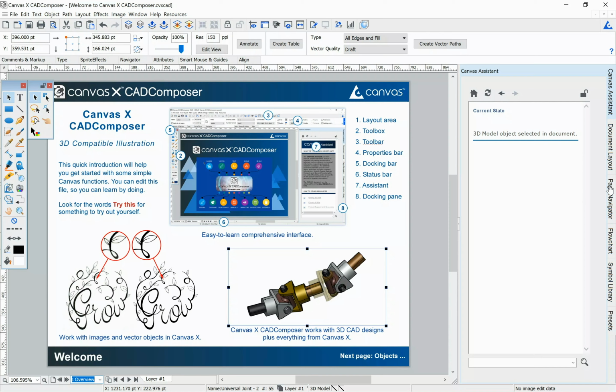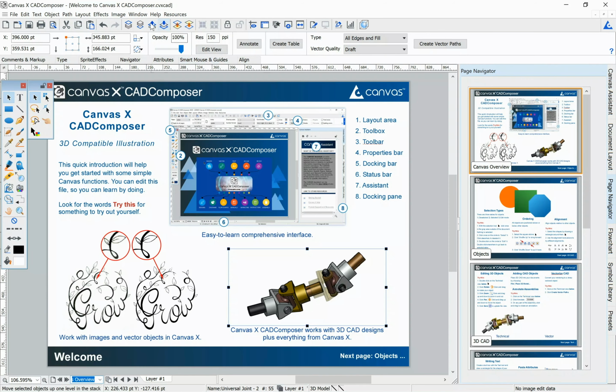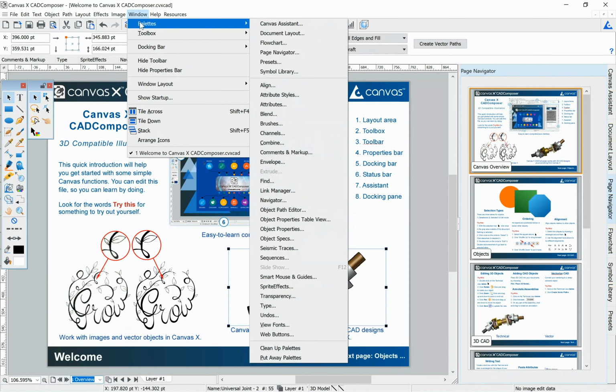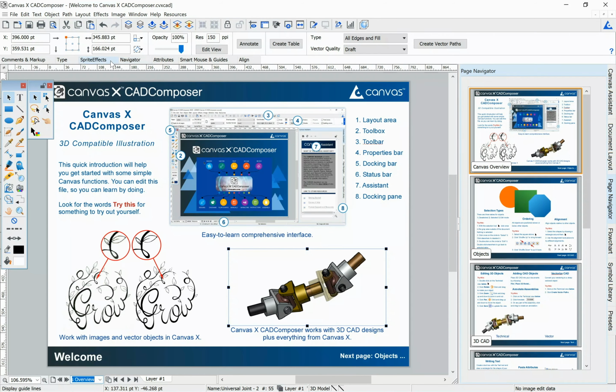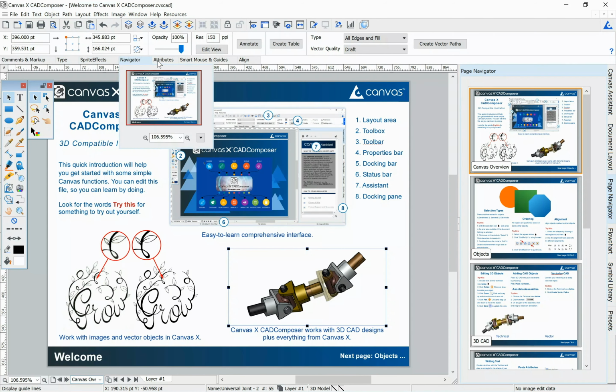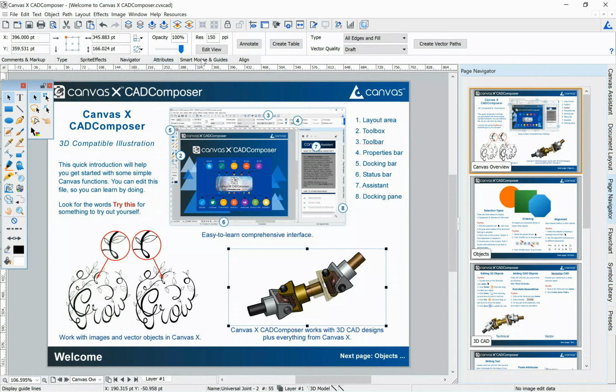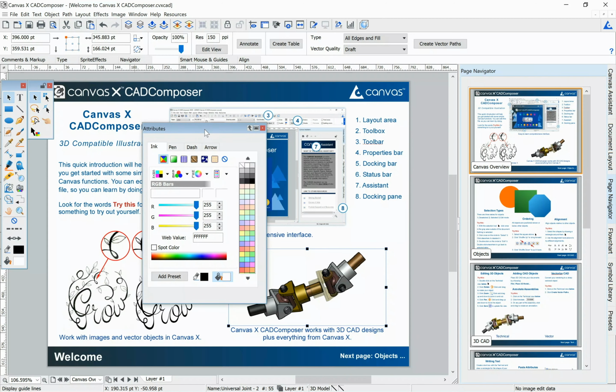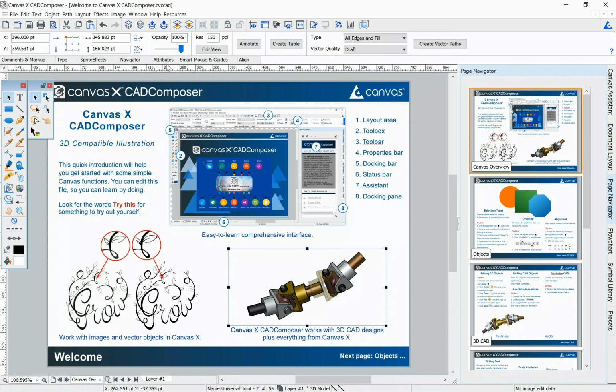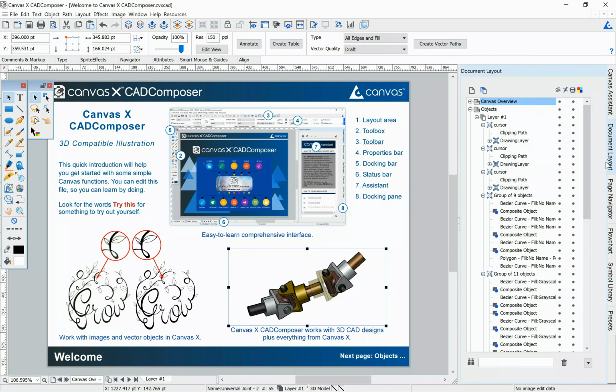We call all the small windows in Canvas palettes. They're all available in Window, Palettes. On the top is the docking bar where you can keep your frequently used palettes for quick retrieval. Notice you can tear off any palette you want to keep in view by dragging it away from the docking pane. Also, you can put away any palette to bring it back more easily. The docking pane on the right has some more common palettes.